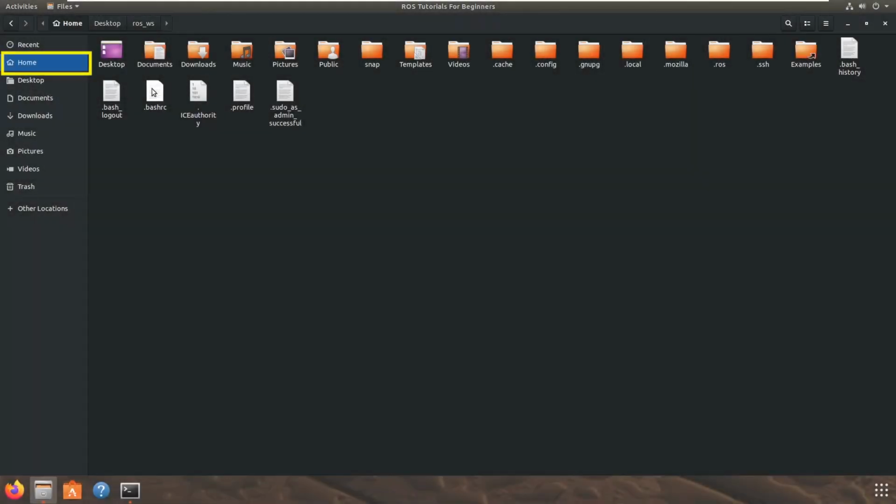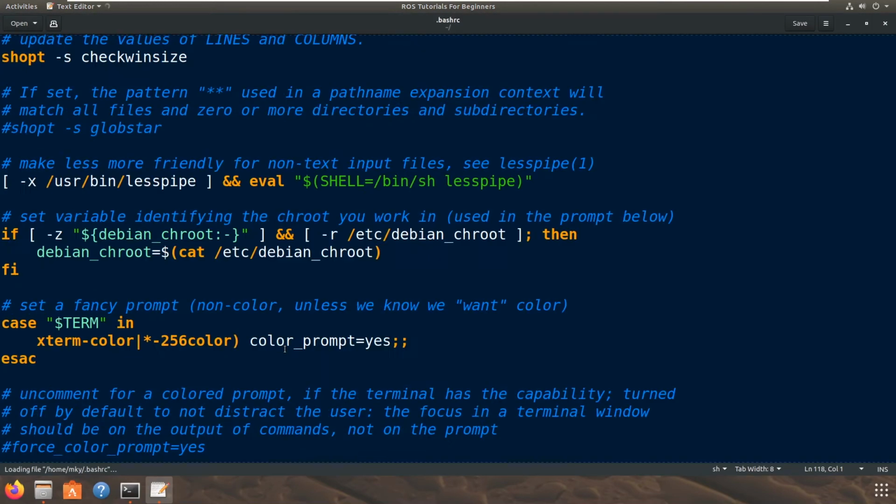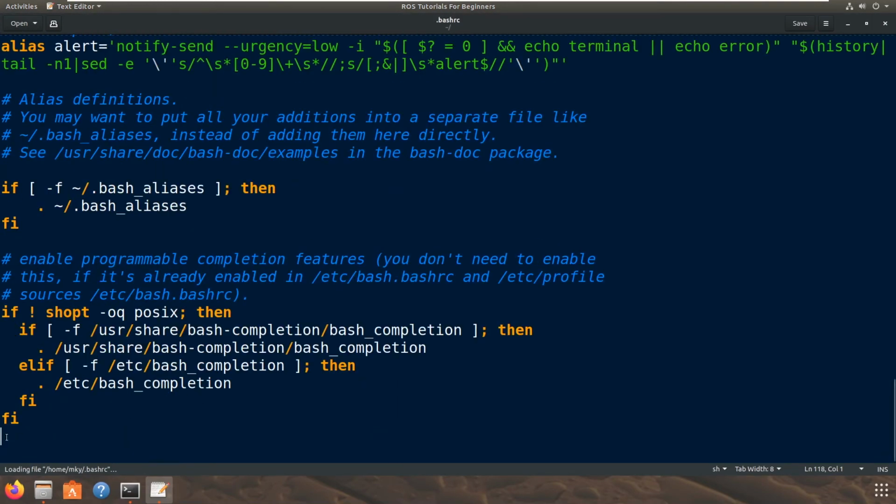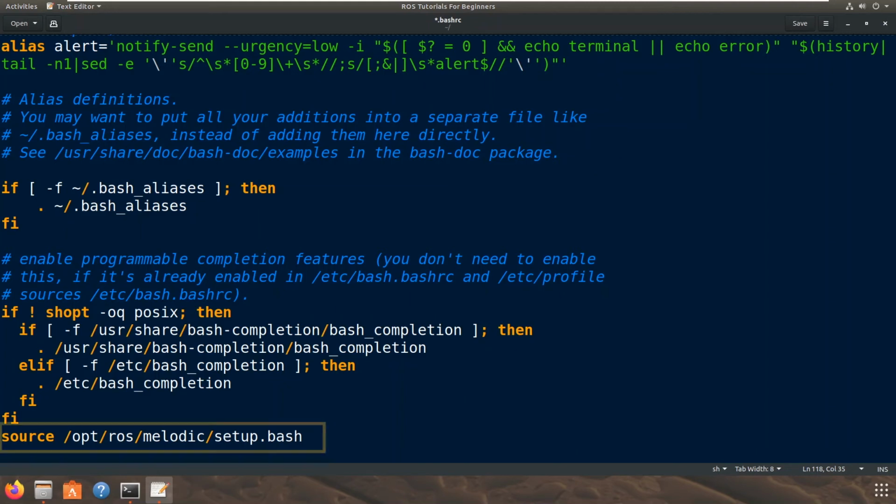From the home directory, we will open the .bashrc file. If you can't see this file, press Ctrl+H to unhide it. And now, in the last line here, we will write the command to run the setup.bash file. This .bashrc file is a special file that is executed every time we start a new terminal. This way, the setup.bash file will be executed every time we open a new terminal.